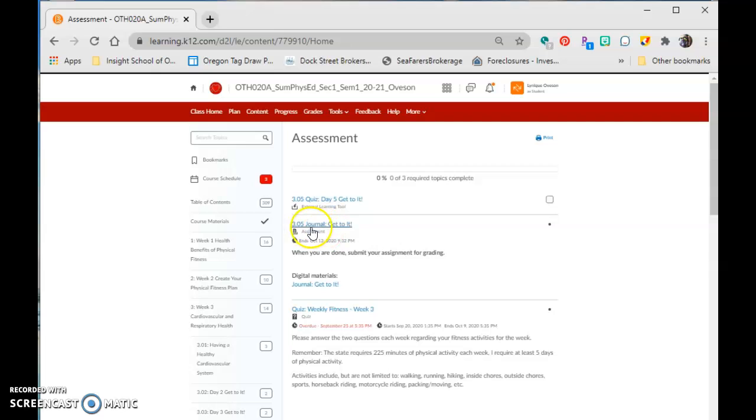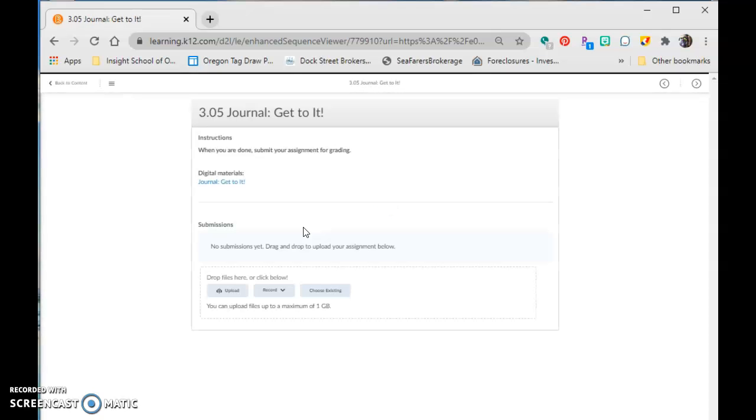There is the journal. So if you would like to do the journal, you can do the journal here. And you can either upload your file or you can record an audio or video file.